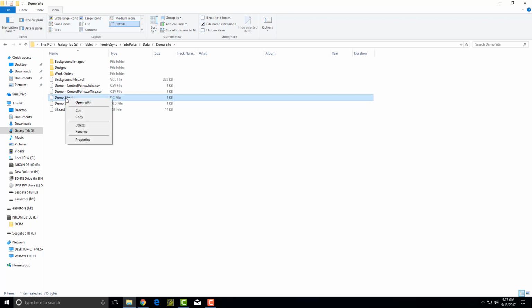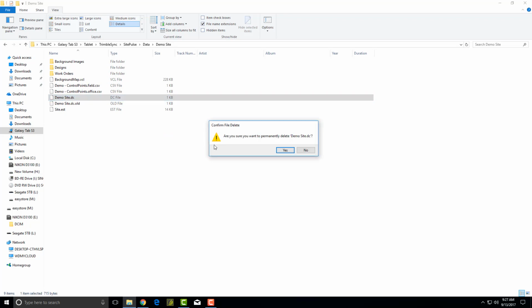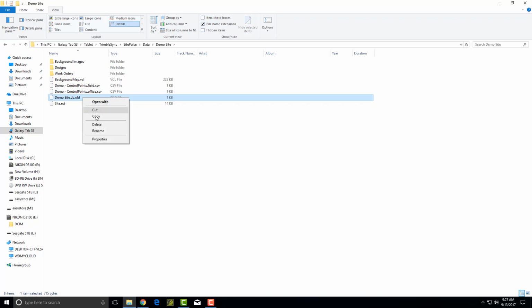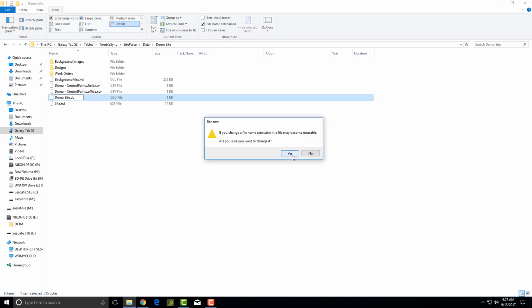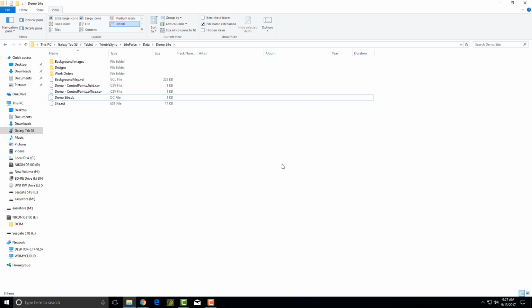Right-click on the demosite.dc file and select Delete. This was the newest calibration that was performed. Then right-click on the demosite.dc.old and select Rename. Delete the .old off the end of the file name and hit enter. You will now see a pop-up asking if you want to change the file name extension. Click on Yes. You can now close the Windows Explorer window.